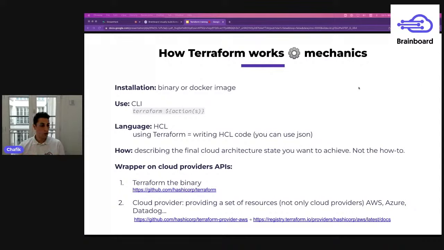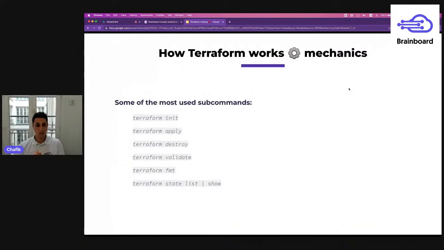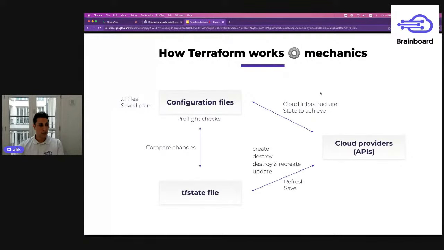We are going to zoom in now. Using Terraform means you will be doing Terraform actions: terraform init, terraform apply, destroy, validate, and so on. Which means you will be asking Terraform to do some actions on your behalf to your cloud provider. And to be able to do that, you need to give information to Terraform about what you want to do. This is an important aspect. We're going to see here how the mechanics work.